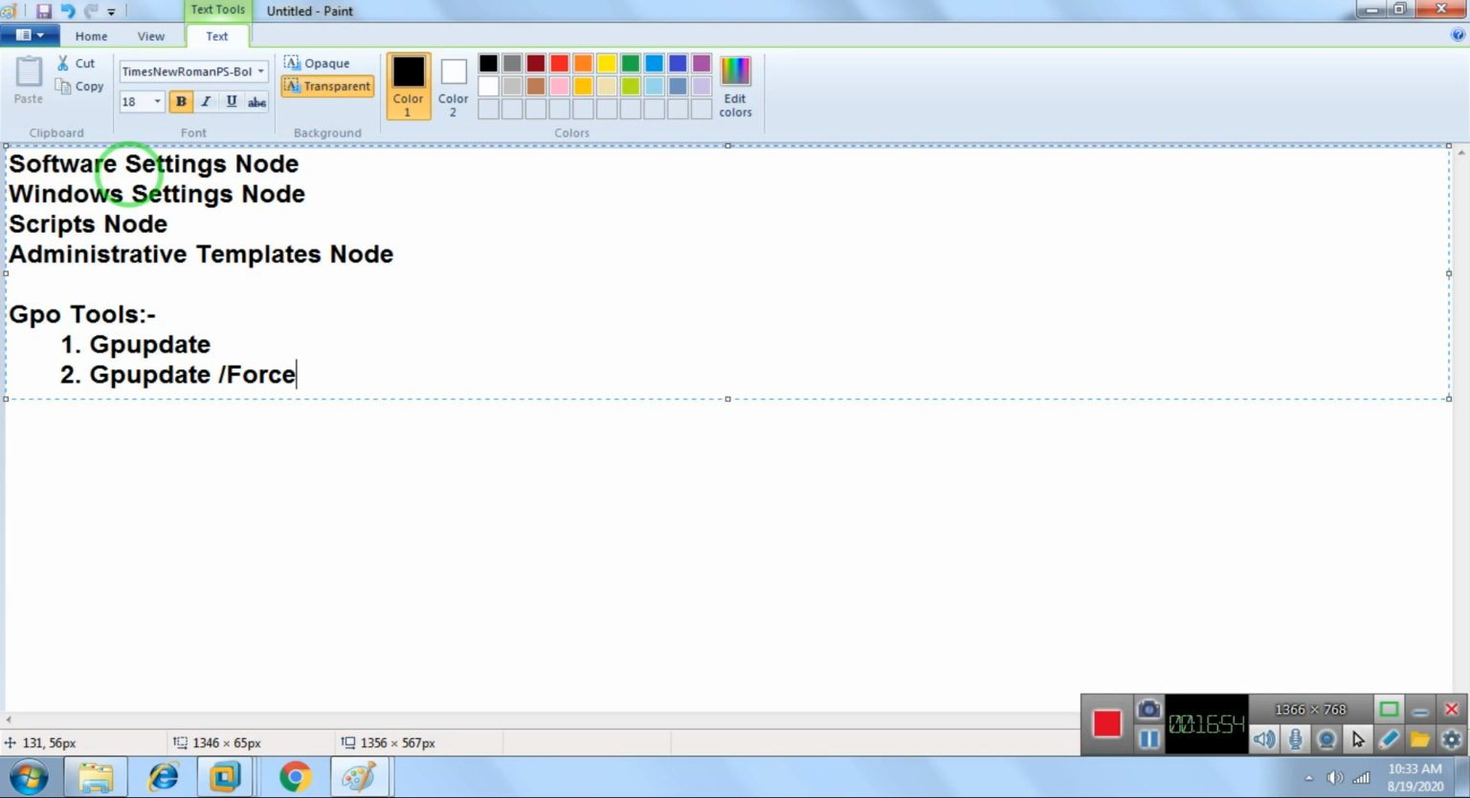And we have other commands also. We have one command known as GP result.